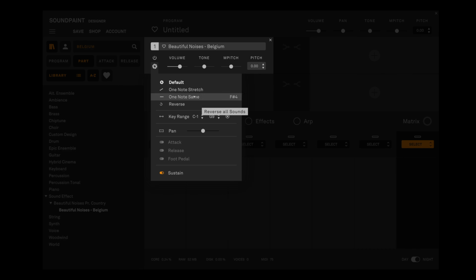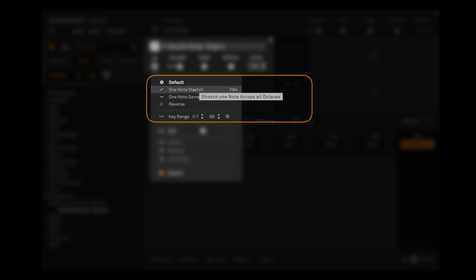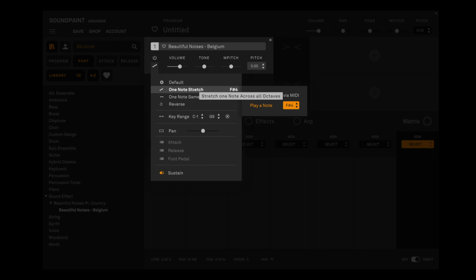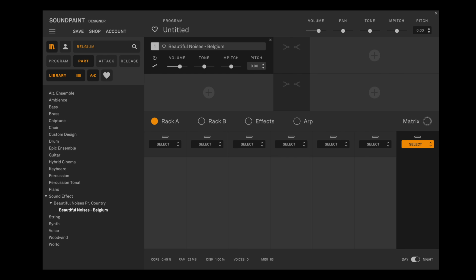But we also have this thing here called one note stretch. One note stretch offers you the ability to isolate one single key on your keyboard and play that across the entire range of the keyboard. So let's say, for example, I'm going to take the sound of the nuns and play it across my entire keyboard. I essentially just hold down the key with the nuns and now it's fully playable on the keyboard.